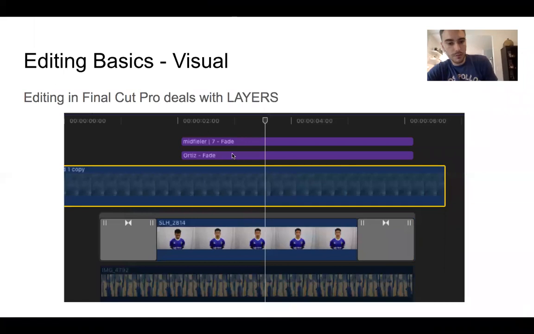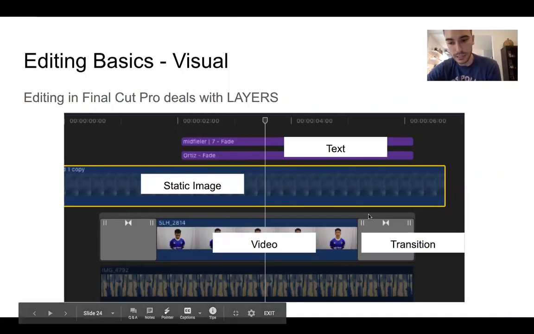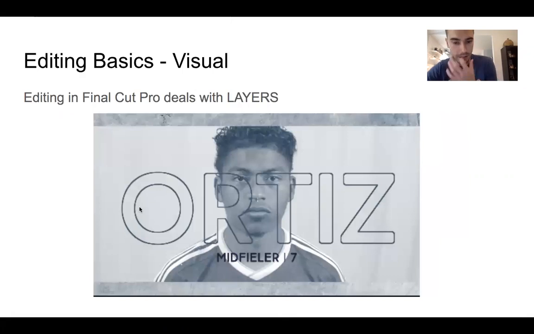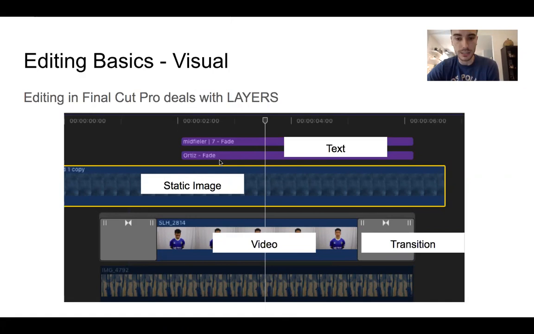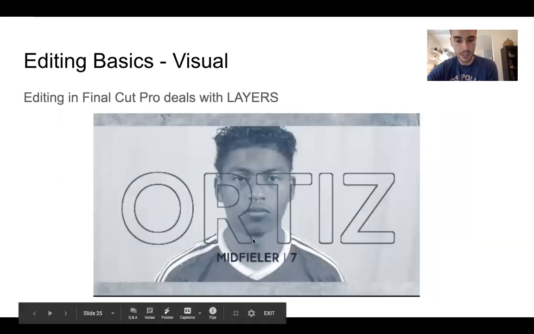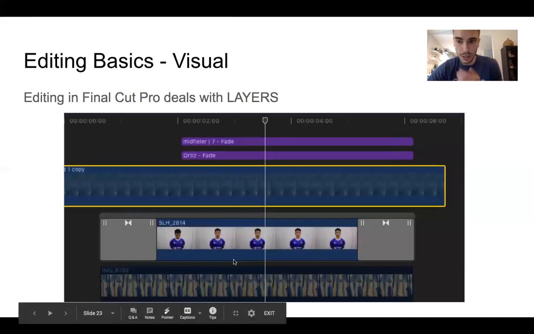Okay, so for this example, I went through and I just labeled these. So this is like a text layer, and this is like a static image layer. This is a video layer, and this is a transition, which is not a layer, but is an effect that you put on the layer. And then ultimately, hold on, let me go through this right quick. So ultimately, we get something that looks like this. So this is our text layer. We see the text on top. We see the video down below it of Ray down here. That's that same video. And then there's a couple of layers of text. So there's this big Ortiz, and then there's smaller midfielder, and then the static image is kind of down below it, right?